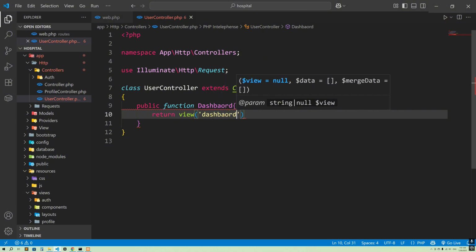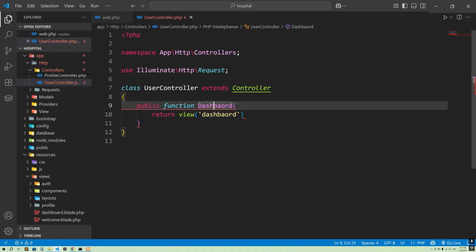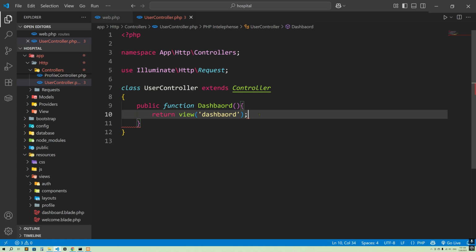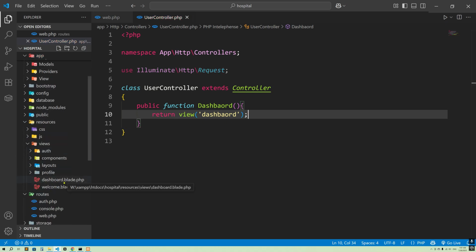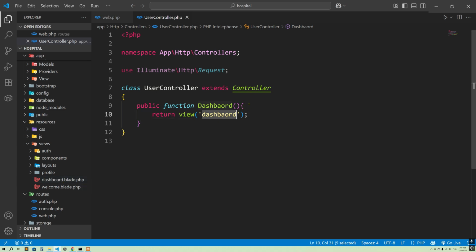So we have a dashboard view, right? Public function dashboard. Okay, so we have to give the parentheses here, and then a semicolon to close the line. So return view dashboard, we have the view, right? Here you can see dashboard, but this is a common dashboard for all the users. So we'll check here whether the user is a normal user or admin. If it is admin, then we'll send the admin to the new admin dashboard.